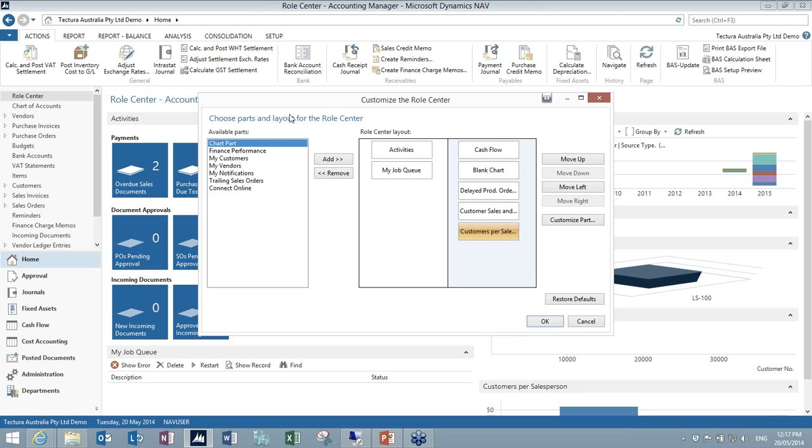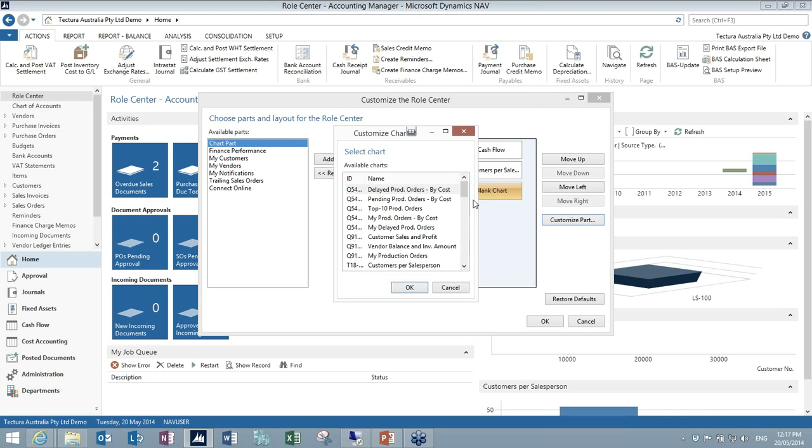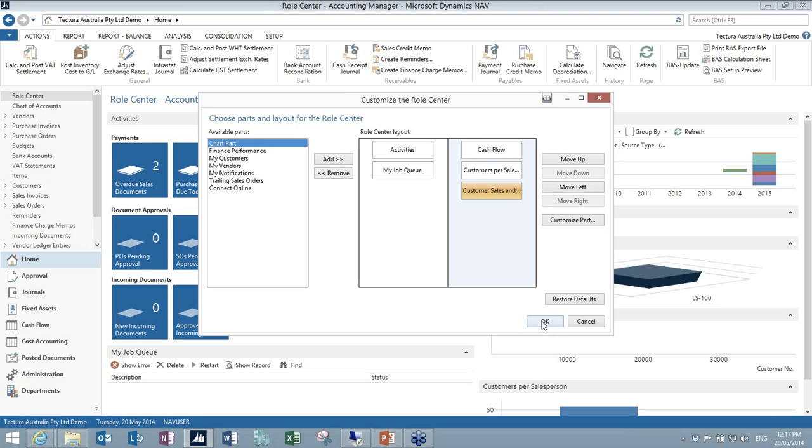In being able to change that page, you'll see I've got charts over here. Well, there's a blank chart over there. Let's get rid of that. Let's remove that. I'll take that delayed production orders off. Customer sales, I'm not really interested in customer sales. Let's take that one off. But perhaps what I am interested in is another chart that is more specific, and I might say I want to have a look at customer sales and profit because that's important to me. Let's drop that on there, go OK. And that now changes the page for me to add in those particular parts.